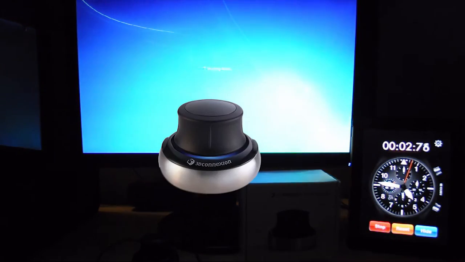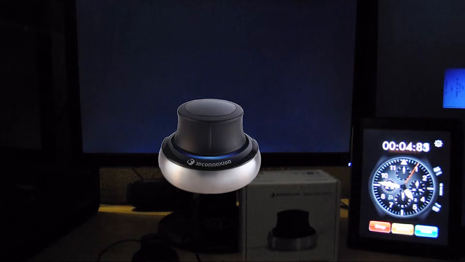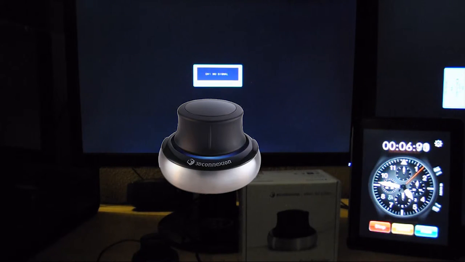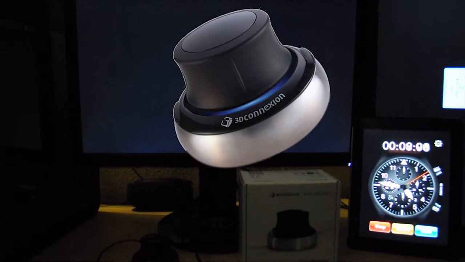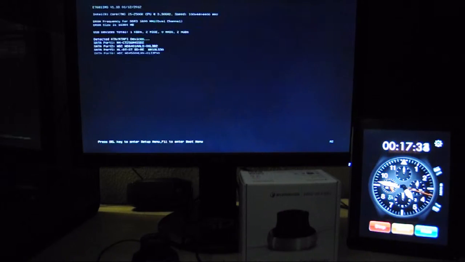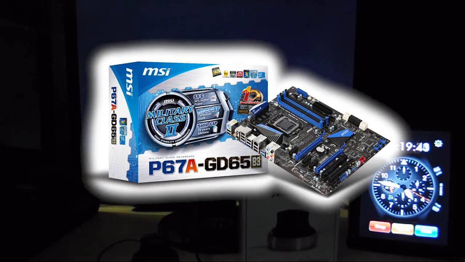Okay, I bought a 3D mouse, a SpaceNavigator from 3Dconnexion with an X. It's pretty cool, I guess, but unfortunately it seems to be incompatible with UEFI BIOS, or maybe just my motherboard, I'm not sure.